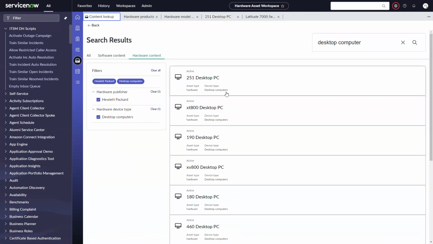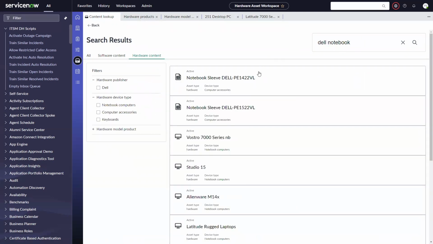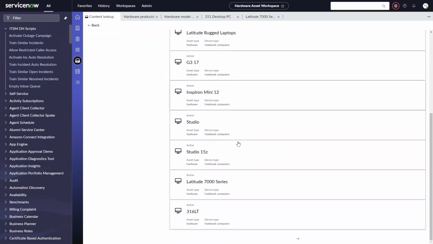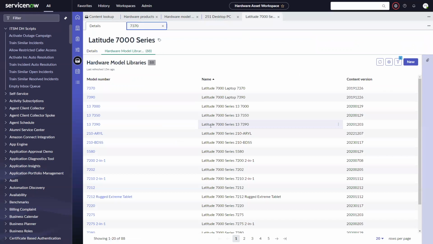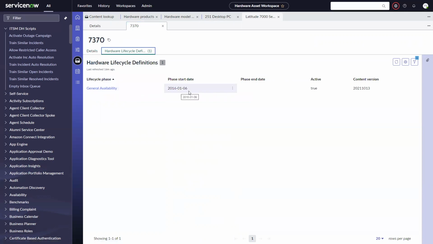Let's now try a more specific search criteria for Dell Notebook. We see a list of all Dell notebooks that were found. If I filter out accessories and keyboards, we see just the notebooks themselves. Selecting the Dell Latitude 7000 series product, and then selecting the first model in the list, we see that for the 73.7D model, general availability began on January 6, 2016.